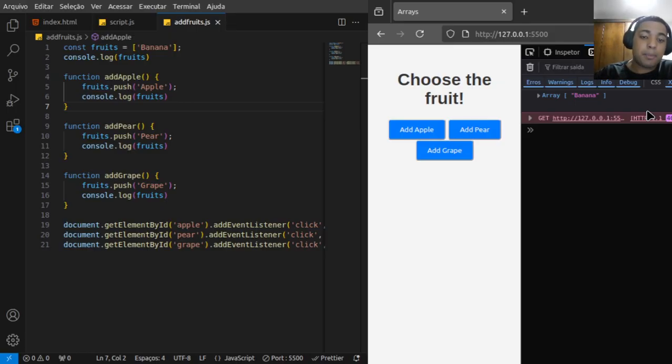For this example, look at my web page and my add-fruits.js in my VS Code. Look, I created three buttons here. But before that, look, we have an array. Next, we have square brackets, I think that's the correct name, and a string here.